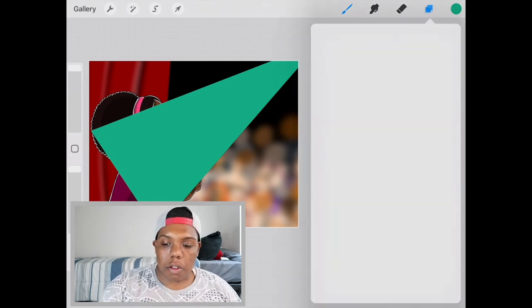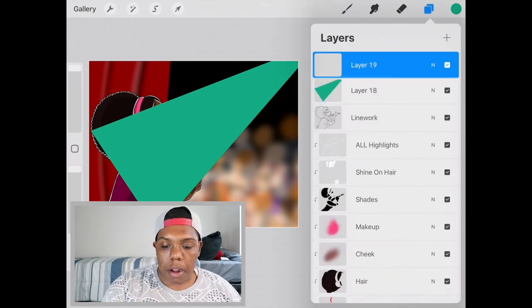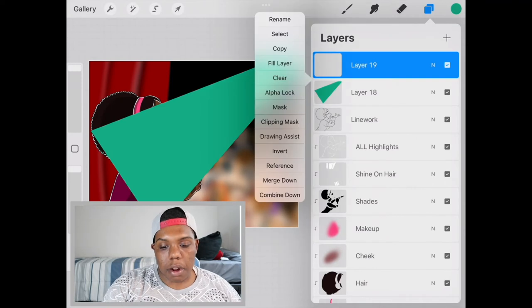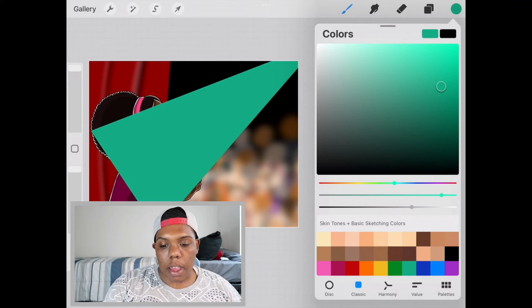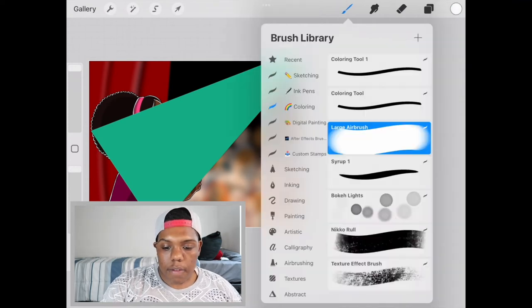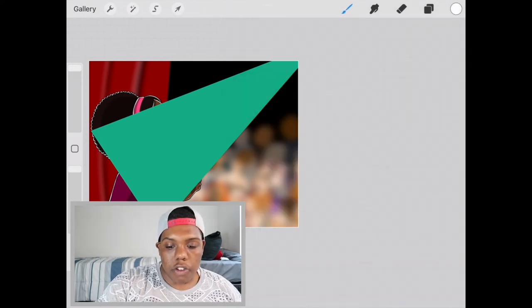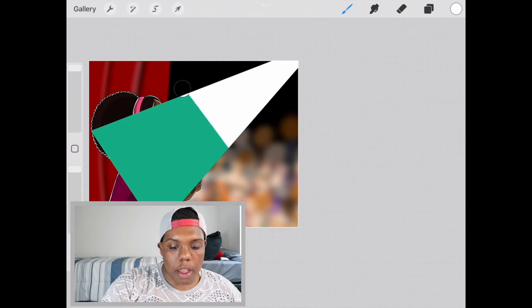So now we're gonna go to a new layer, and we're gonna make it into a clipping mask layer. So we're gonna hit clipping mask, and let's make this into white light. So I'm gonna select the color white, and I'm gonna use my large airbrush and just draw in some white on the triangle.